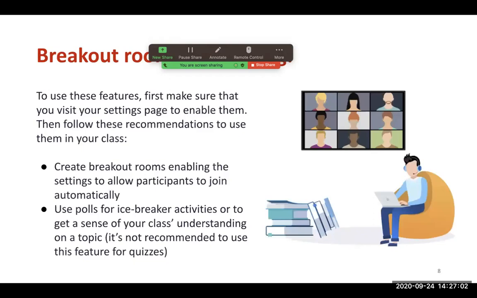So we're going to move ahead to the breakout rooms. For that, I'm going to show you my Zoom environment, okay, so that you're able to see. It's very important that you visit the settings on your account, as I showed you a moment ago, so that you can make sure that the breakout rooms feature is available. I'm also going to show you the polls and how that works. All of that in our Zoom meeting.